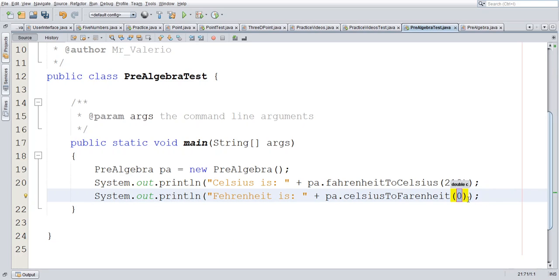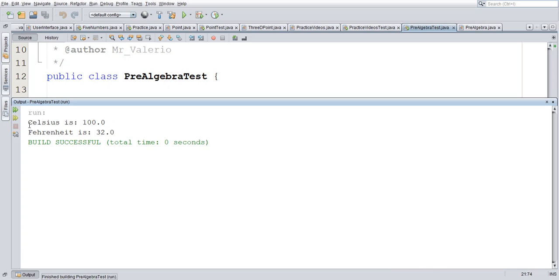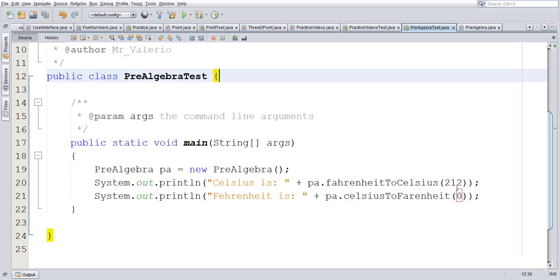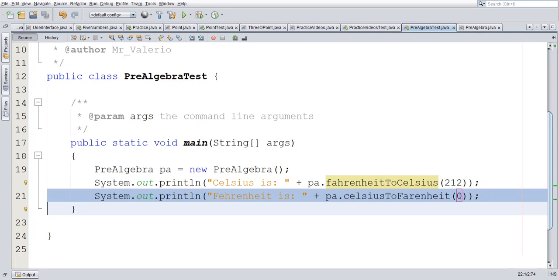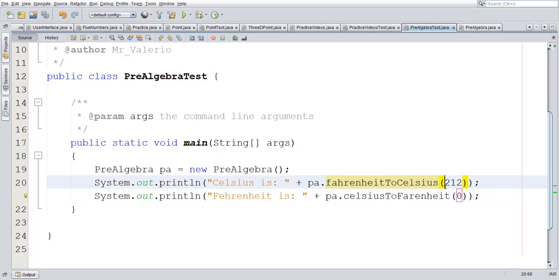So if we do 0 Celsius, we should get, when water freezes, 32 degrees Fahrenheit if I remember correctly. So perfect. We got the expected output, and of course if you guys need a different number, feel free to change the argument, right? Yes, you could put negative numbers in here, right?